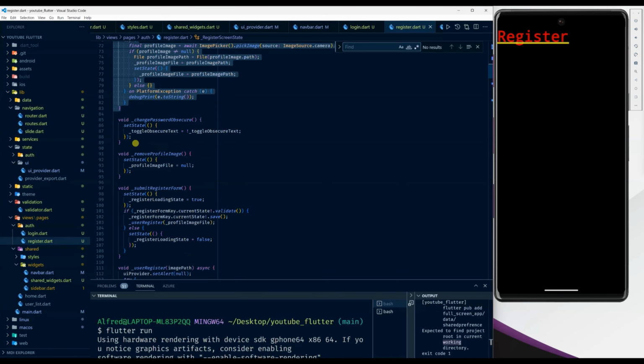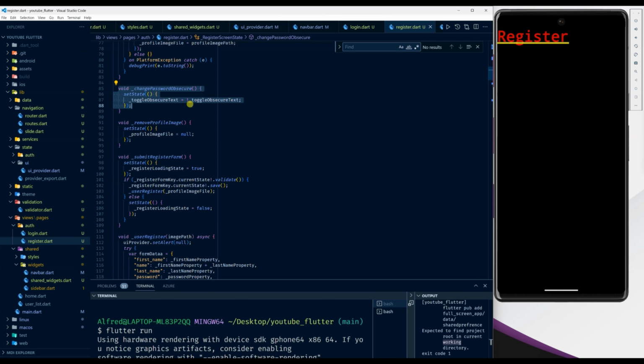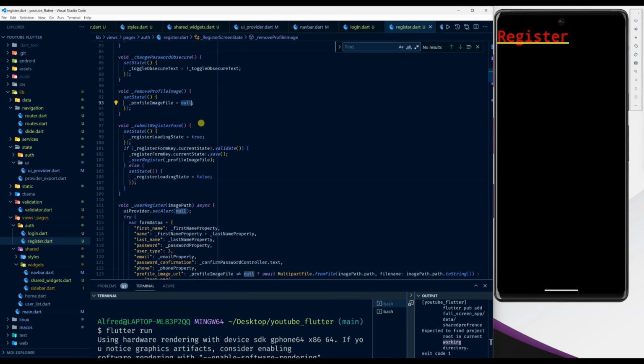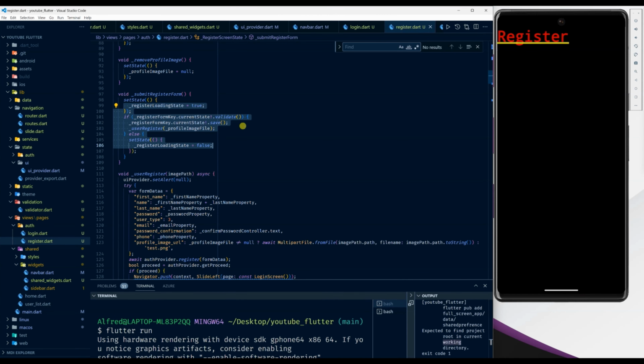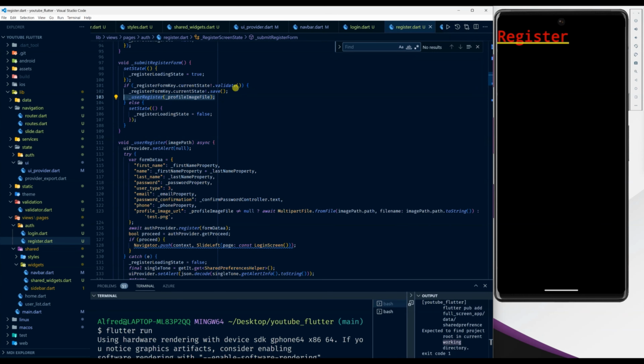This one is change password obscure, so that when we click on the eye icon, it changes from hiding the text to showing it. And this one is going to use the profile image to make it null. So if you want to remove the image that you had already selected, this is the method that's going to be called. Here we are going to validate the form state. If it's valid, then we continue and call the user register method. Else we're just going to return false, so that we return the errors that you already have in your form.